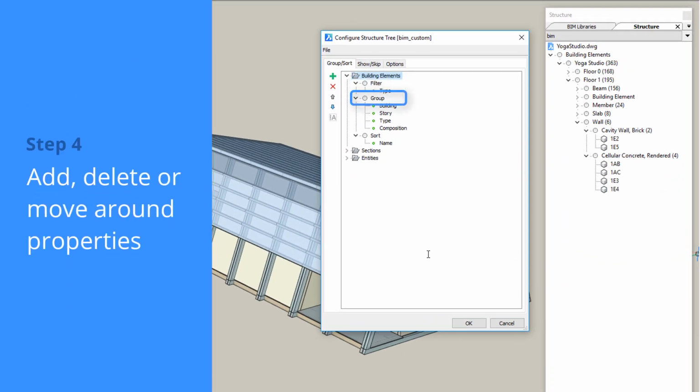You can filter, group, and sort on properties. Let's take a look at the grouping. Each group corresponds with a sublevel in the tree.